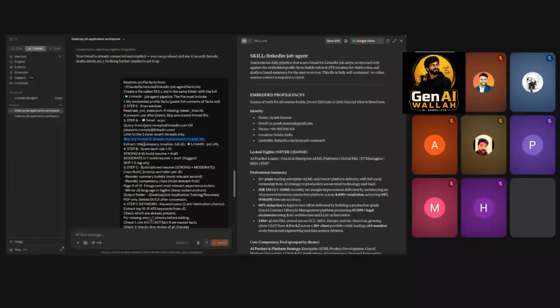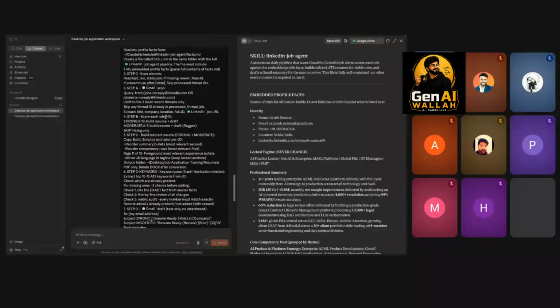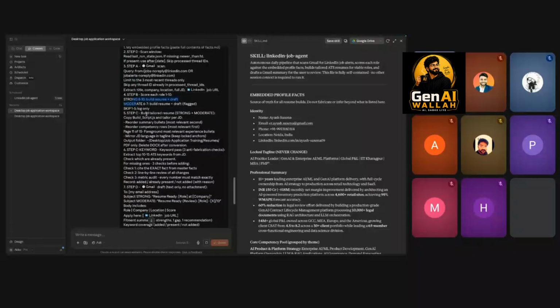That's it. After this, it will extract from the LinkedIn job URL the full JD, location, company, and title. It will score each on a scale of 1 to 10 and rank it into strong or moderate. If the score is 1 to 5, it will just log it, but it will not do anything. It will create a resume only for strong and moderate.